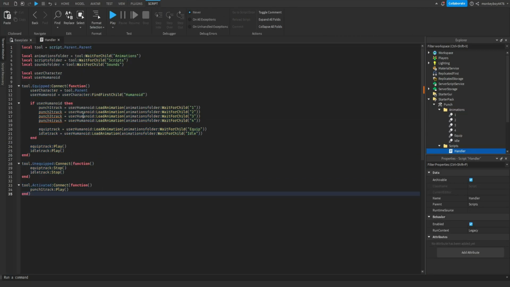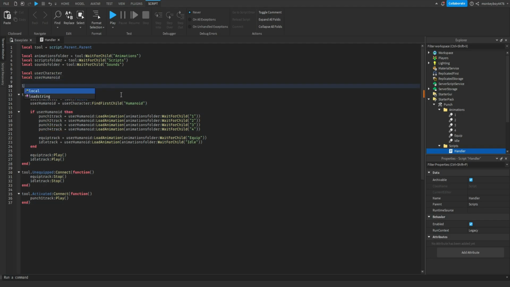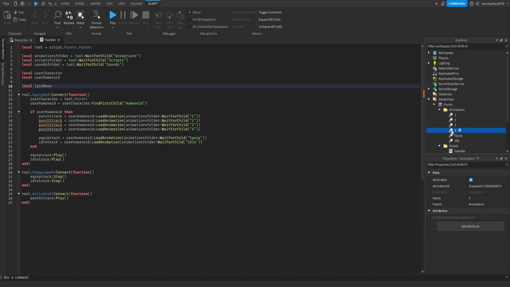So to do this, we're gonna make a new variable up here, colon local last move. And what you're gonna set this equal to is the total amount of different punch animations you have. So if you have 4 different punch animations like I do, you're gonna set it to 4. If you have 5, set it to 5, 6, set it to 6, and so on. So we're gonna set it to 4.